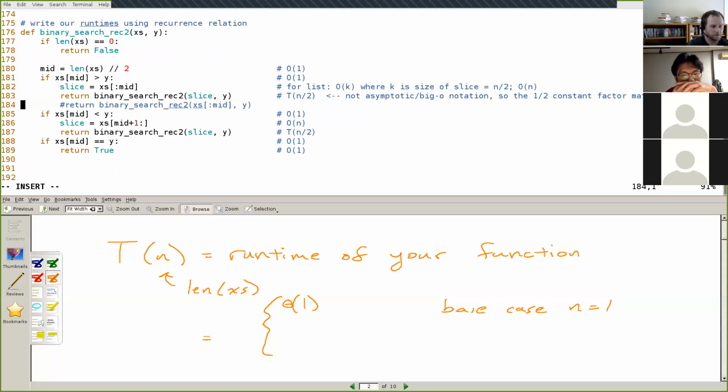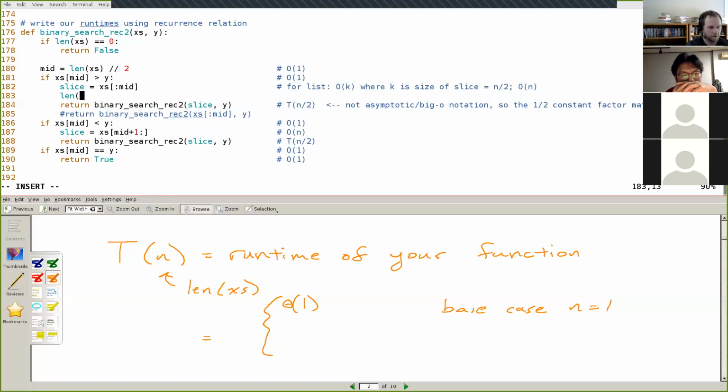So the length of slice, this should be a comment, is n divided by 2. And the runtime of T is whatever the length of the input variable right here is. And so that's why I'm using n over 2 as the parameter.